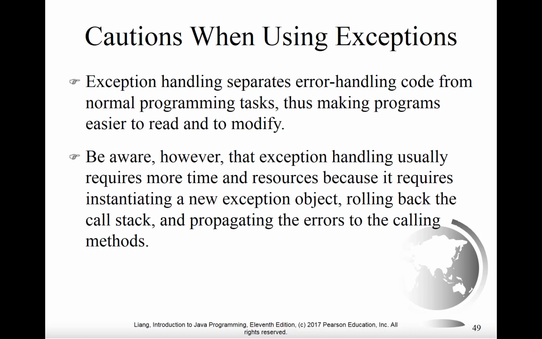You should be aware, however, that it does require more time and resources. There are penalties to pay for this mechanism called the try-catch block. The reason for that is it requires instantiating the exception object, which takes time, and rolling back the call stack and propagating errors to the different calling methods. That all consumes resources. So that's the penalty we pay for the elegant solution of a try-catch block. But it does mean we need to be careful how and when we use this mechanism.